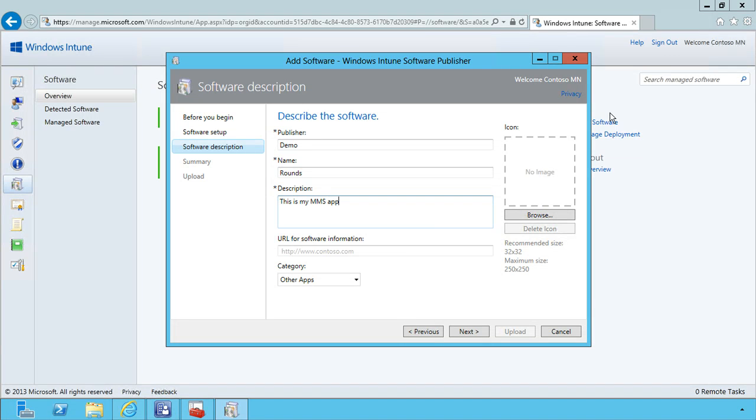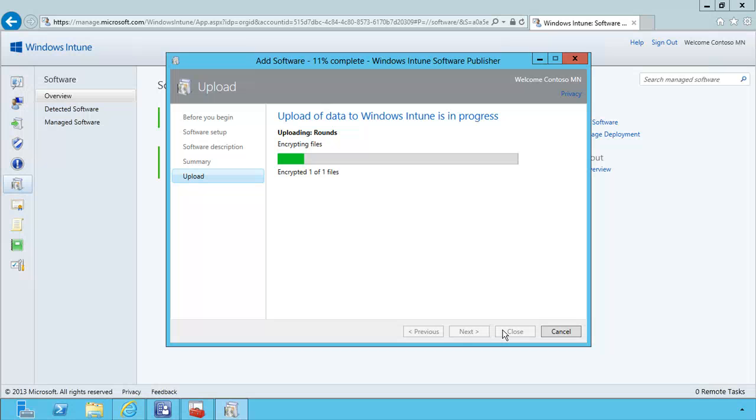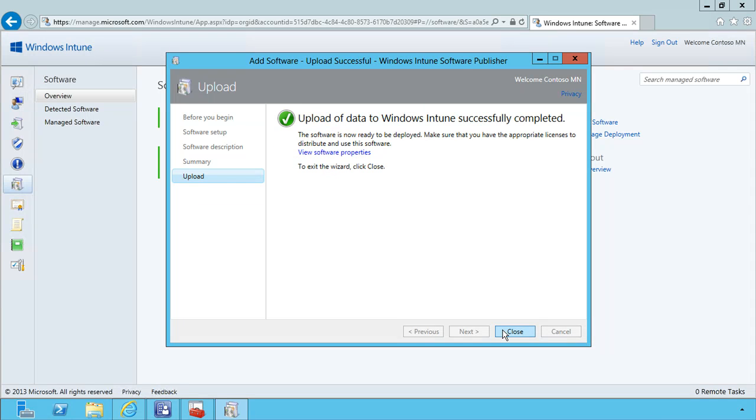We could specify a custom image if we want. I don't think I have one convenient here. We can specify what category we want it to be in. Call it a business app. And then we need to upload it into the cloud. So it will take that AppX file and all the dependencies that it can detect that were there with it. It'll bundle them all up, encrypt them, and upload them into the Windows Intune Azure storage. From there, then any client machine can request and install them. So we'll wait for this to finish and then switch over to a Windows Intune client machine and see if we can request that.